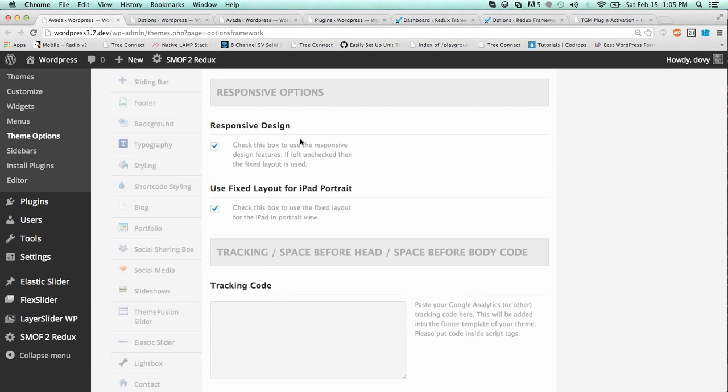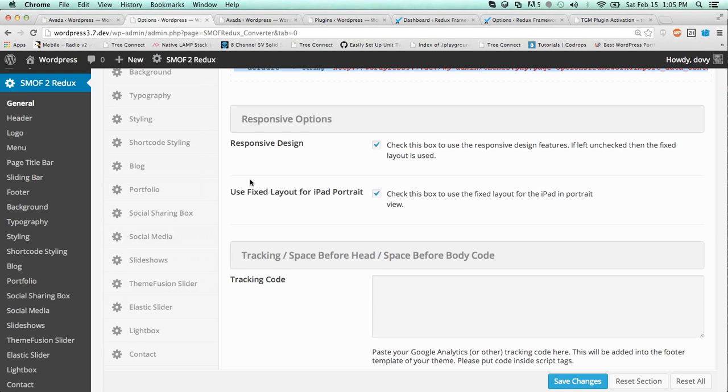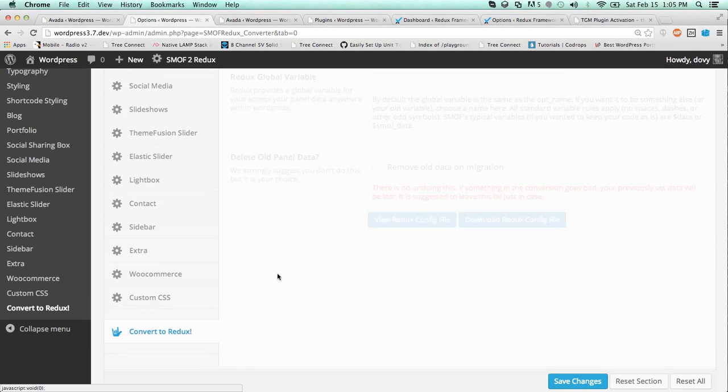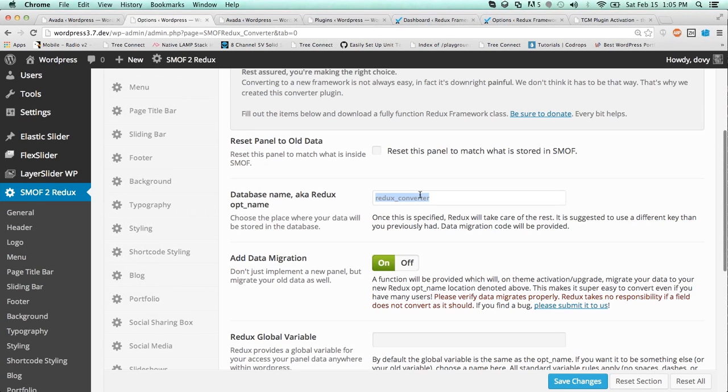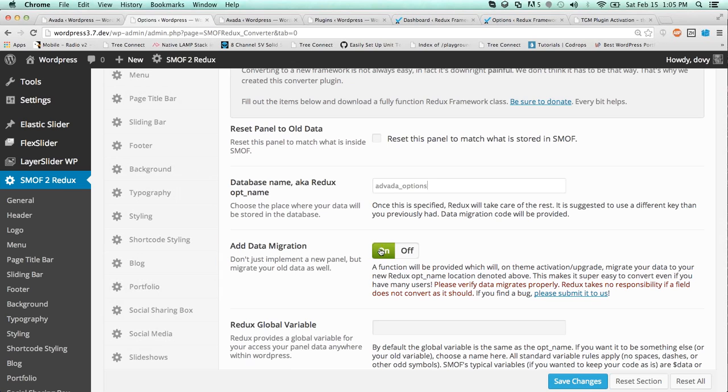Now, it's even cooler because we create an option for you to export. What this exporting will do is it will allow you to say, I'm going to put it in a new database. Here's Avada option. So this is my new key stored in the database. I'm going to enable data migration. I want to actually generate a data migration function in my class that on theme activation, it will take all of my data and convert it to Redux. So you could redeploy this for a theme that's already out there.